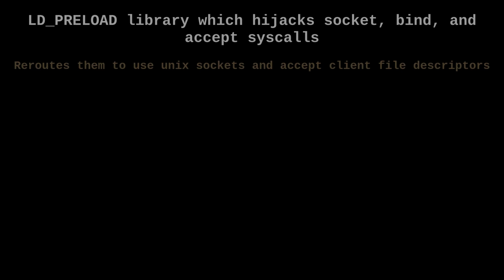Importantly, it reroutes them so that when a server, lighttpd or similar, calls socket to create a new socket, instead of getting a TCP socket, it gets back a UNIX socket. And when it tries to bind it to a TCP port, which obviously it can't do because it's a UNIX socket, not a TCP socket, it binds it to a UNIX socket on the file system. The path can either be set explicitly or can be deduced from the port that was requested.